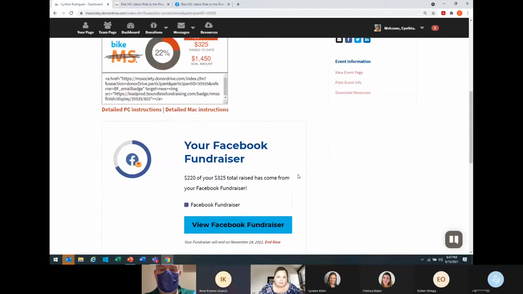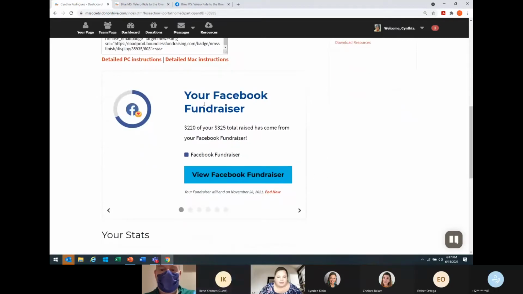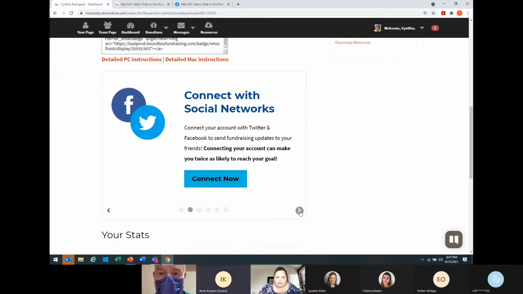A little further down the page, I've already set up a Facebook fundraiser, but if you're logging on for the first time and you click, you'll get create a Facebook fundraiser, and it'll very easily take you to create and set up your Facebook fundraiser on Facebook. Additional items you can do are you can connect through your social networks, Twitter, even LinkedIn as well, which I recommend. We're seeing a lot of movement in LinkedIn as well with professional contacts.